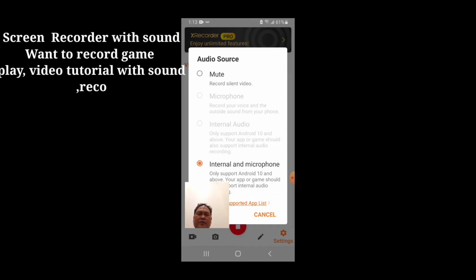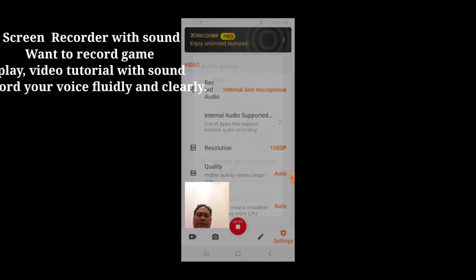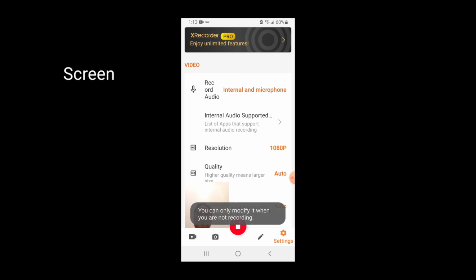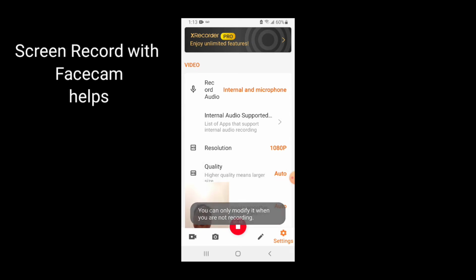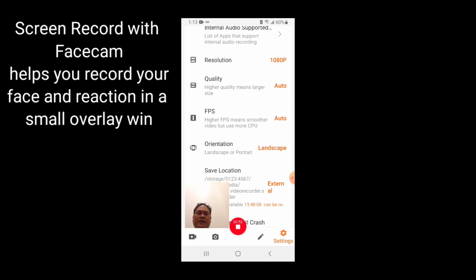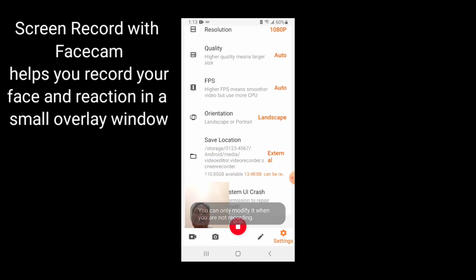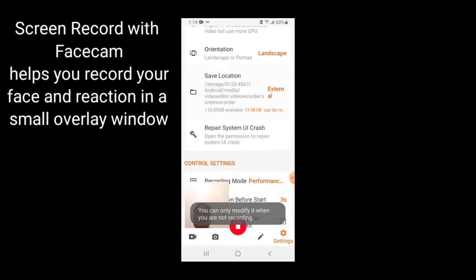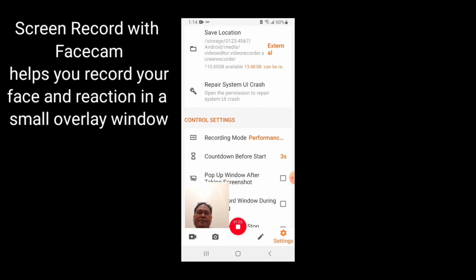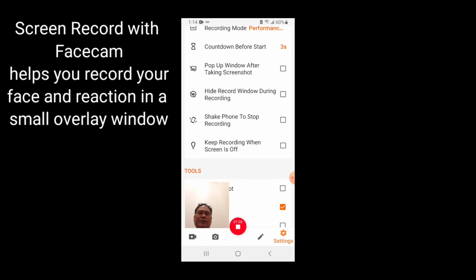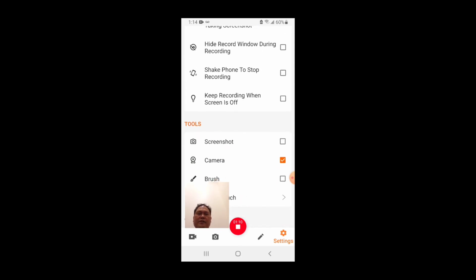So you just go to internal and microphone, about the resolution, 1080p, and the quality. The FPS just put in auto, the orientation, the save location you just put in the SD card. So if you want, just put all, check if you like that one.